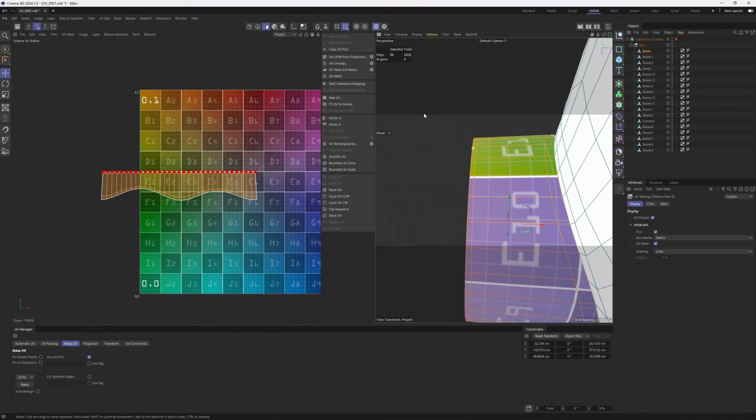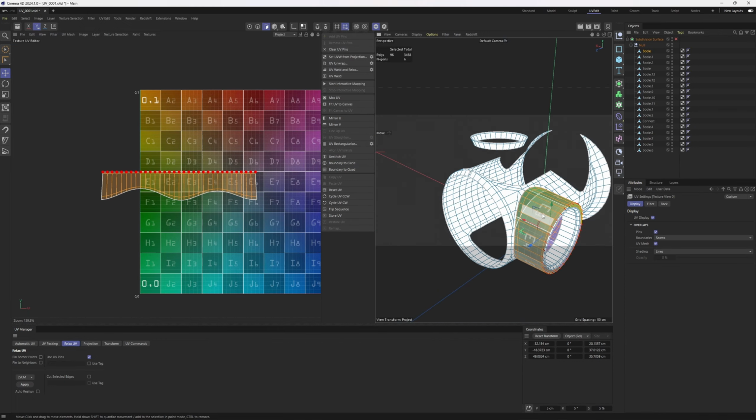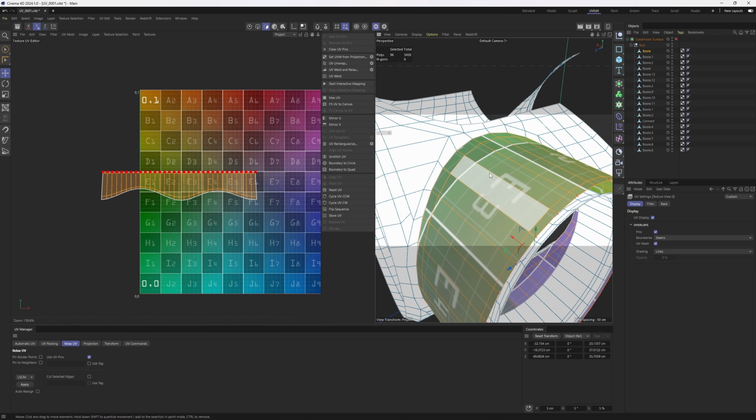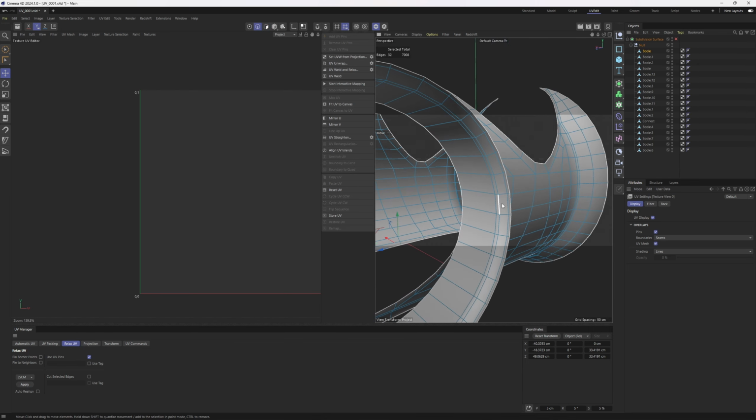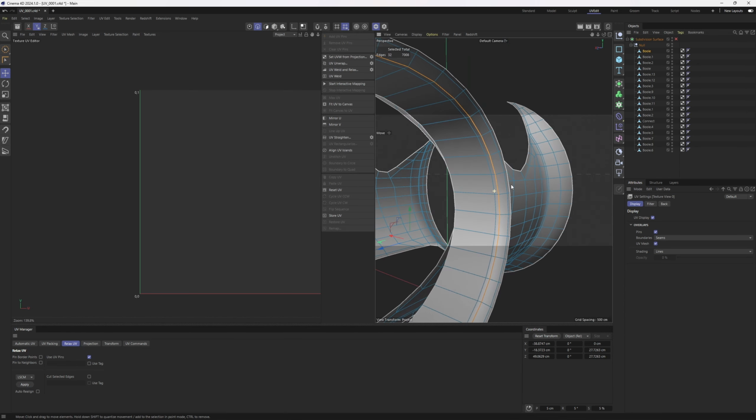Let's check the UVs. And yeah, nice and solid result. I'm gonna hide these. Let me clear these pins. Now I will make another loop selection.